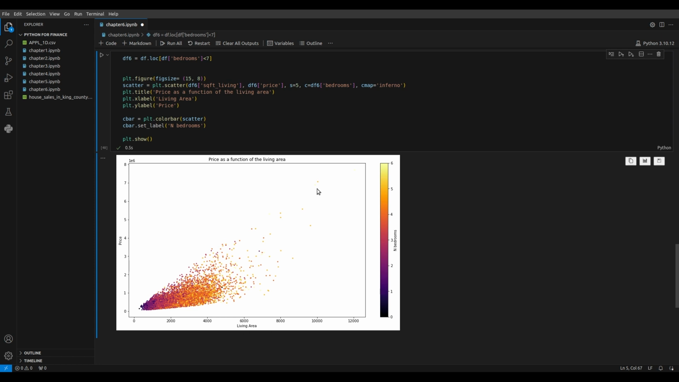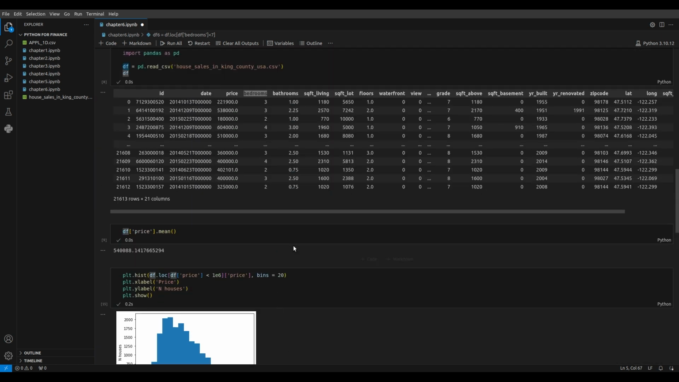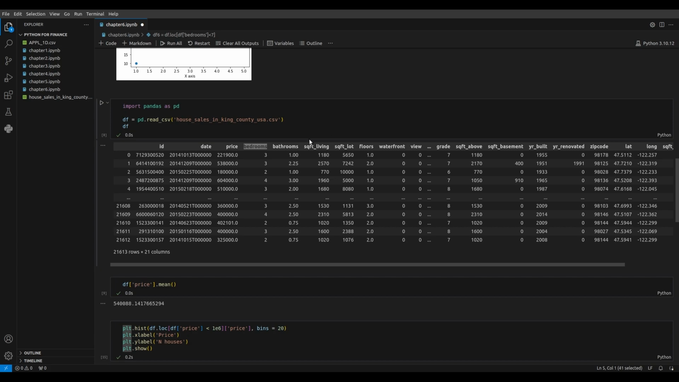So really what you have here is quite an intricate plot with a lot of information, where we use this opportunity of the scatter plot to highlight the correlation between the price, the living area, and the number of bedrooms. And of course, you could have done that with other characteristics in this data set.